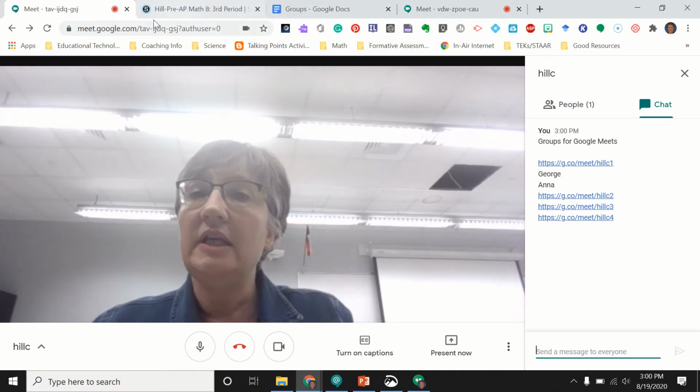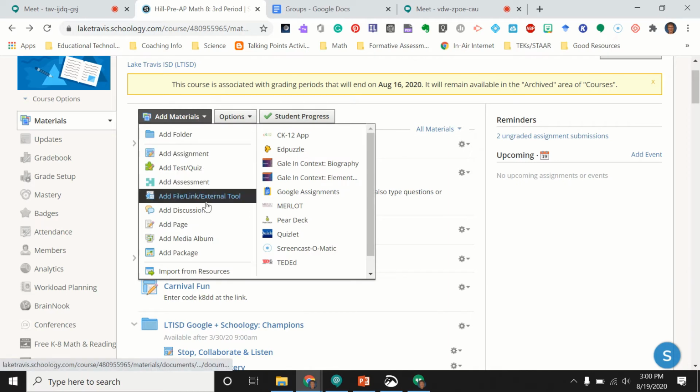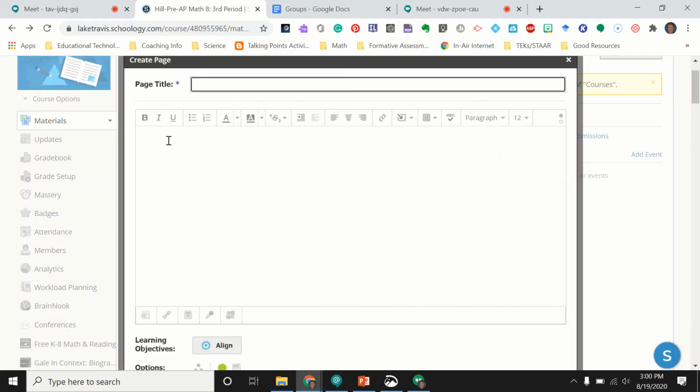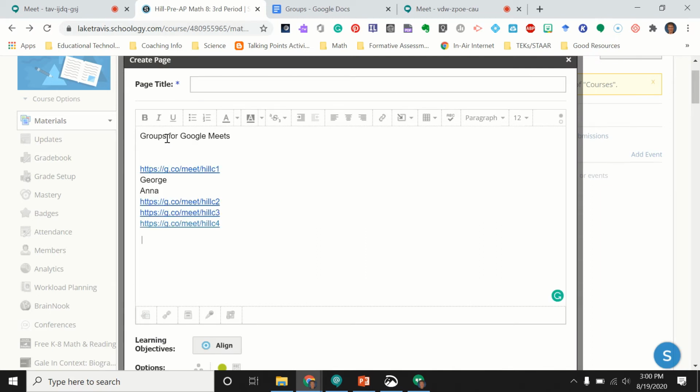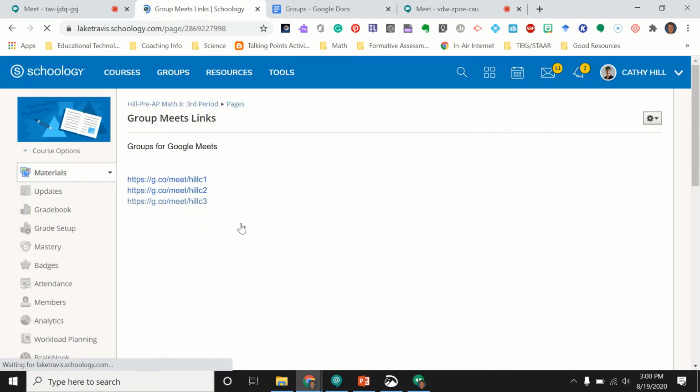You could also go into Schoology and add materials and go down to add a page and go right here and just Control V, and there it would be. I'm not going to save this one because I already have one in here that has group Meet links. It doesn't have the names in there, but you can see that it's easy and the kids could click on the group that they were supposed to go to.